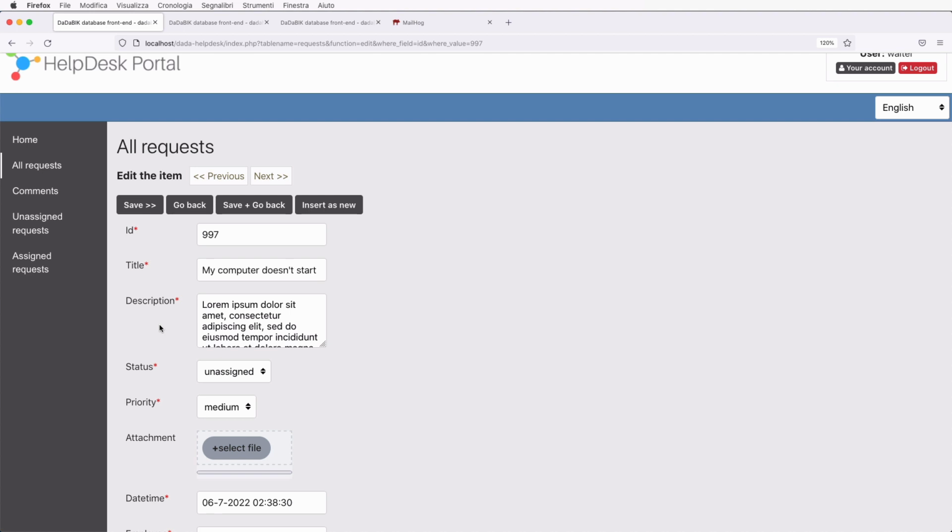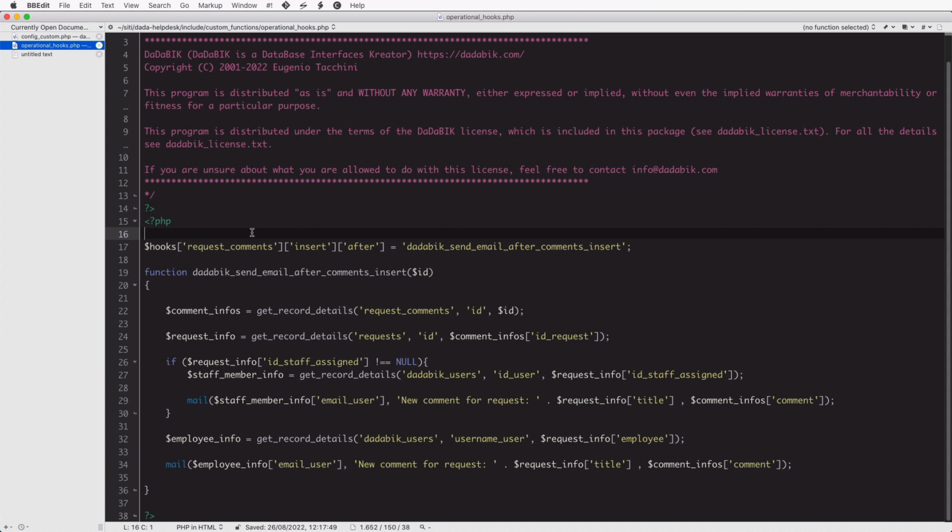Okay, let me show you the code we need, and I will discuss it with you. So this is the code we need, and we need to add this code to the operational hooks file. Why? Because this is an operational hook. What is an operational hook?